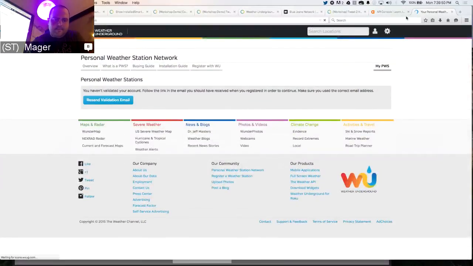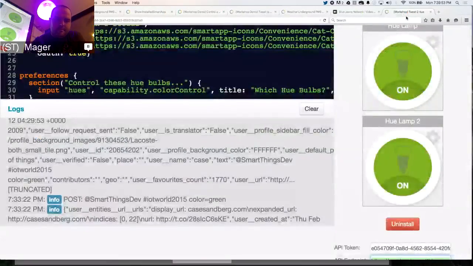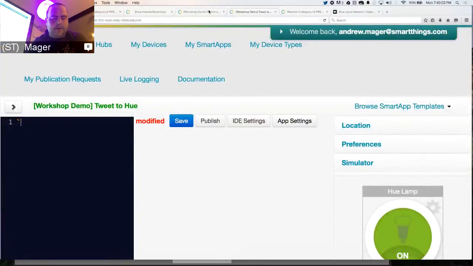While we wait, does anyone have any questions about that SmartApp? Where's it running? Is it running on the hub? No, this is running in our cloud. Unfortunately, V2 will have local storage, though. All right. So back to our presentation. Do you guys have any questions about that anymore?